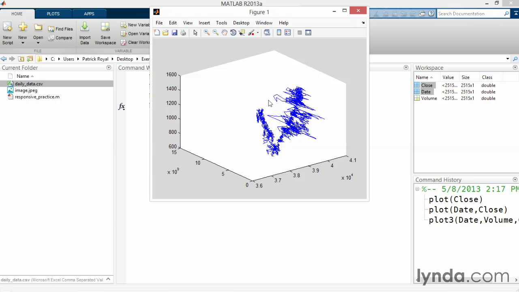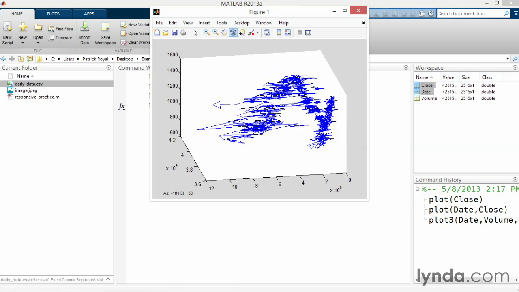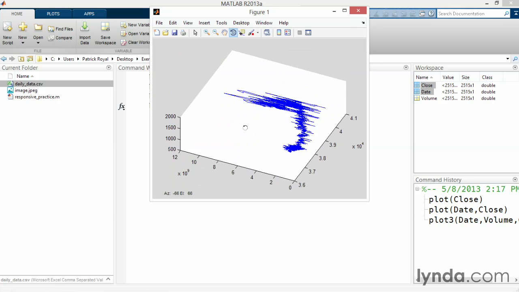Once generated, this graph can be viewed and edited in the same way as a two-dimensional graph. One tool that might prove specifically useful for this type of graph, though, is the rotation tool. Clicking on the rotation icon and then clicking and dragging on the plotting window will change the perspective on the graph, often making it easier to see and understand.